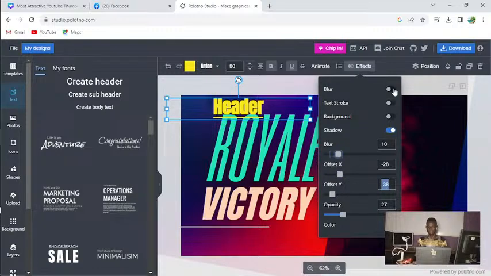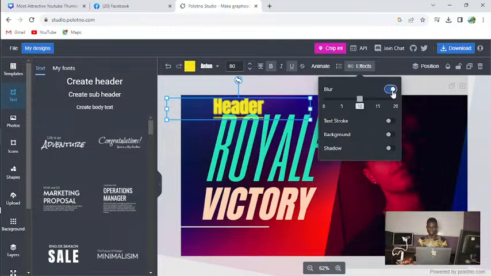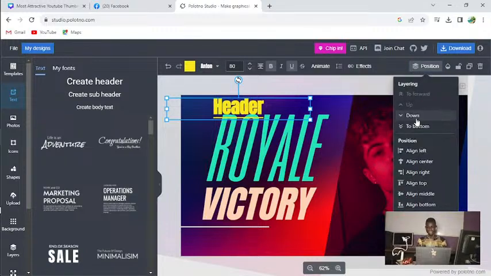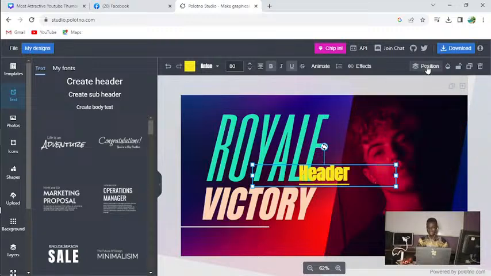Okay, so you can also apply effects on your text. If you want to apply blur effect on your text, you can apply it. You can also move the position, like either layering position or the screen position, like align. You can also just select anyone you desire to use. So this thing actually basically works like Canva, and the advantage about this thing is that it's free to use. You can see the thing is free to use.